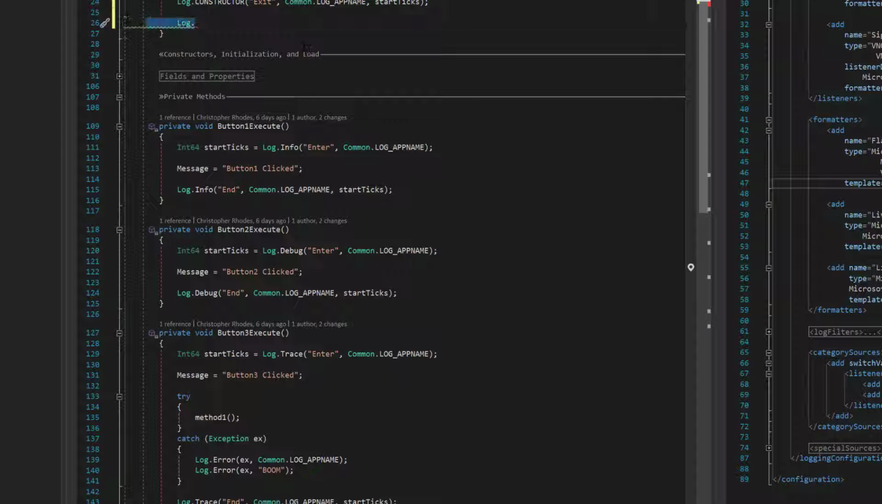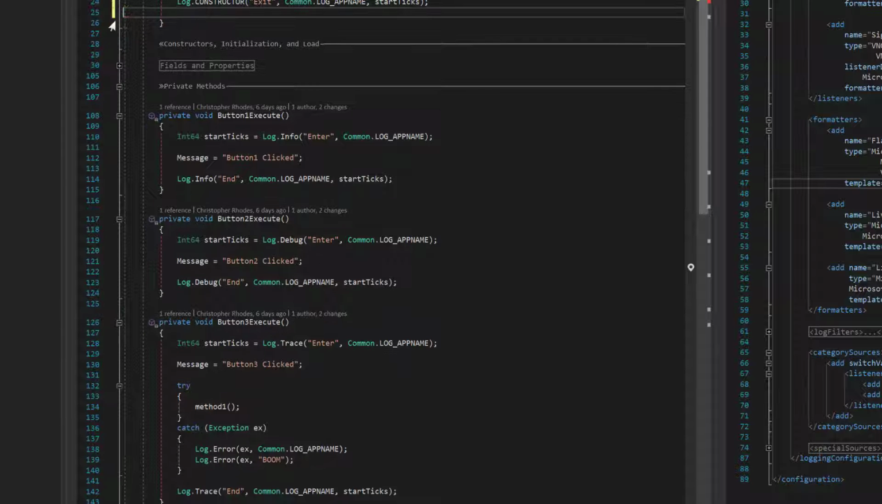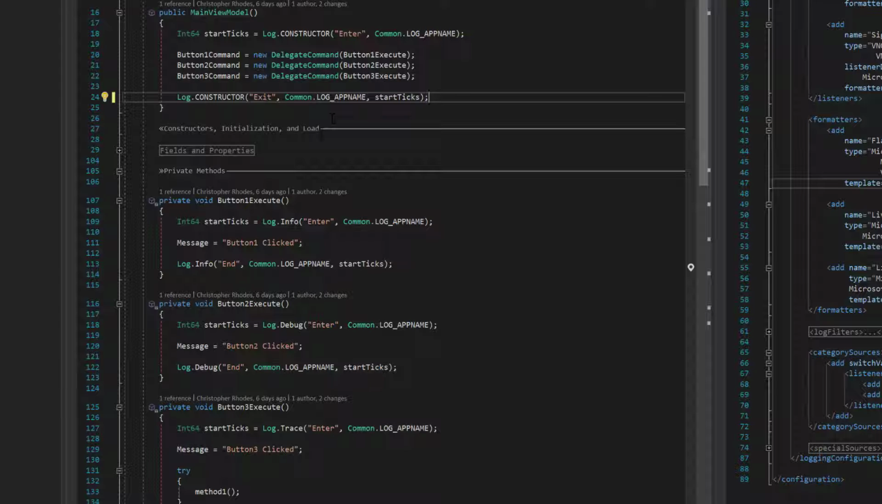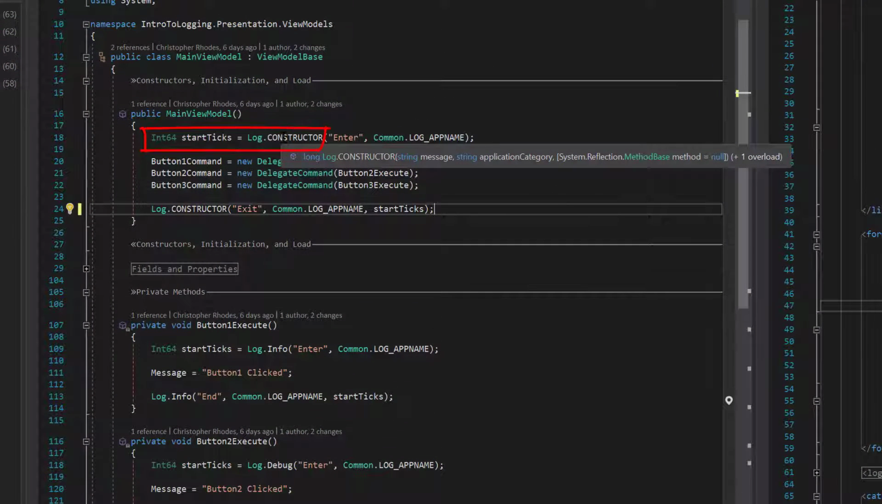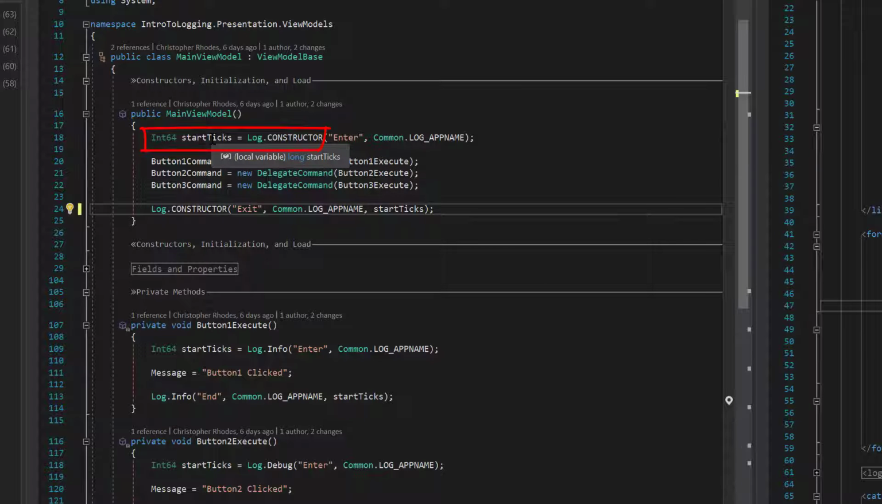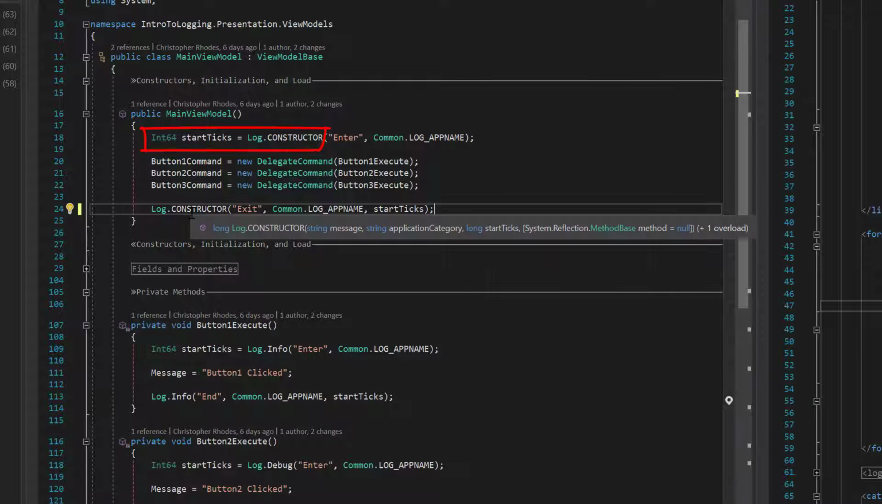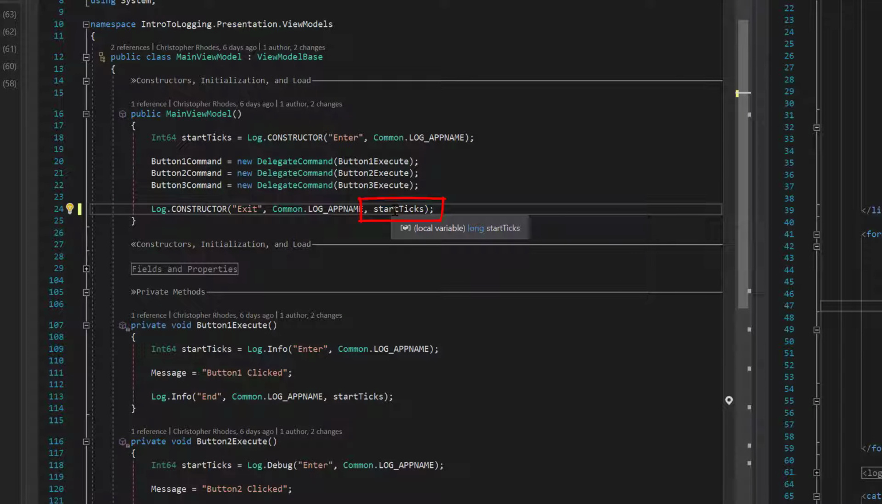One final thing to show you that I don't think we've covered yet. All the log methods, regardless of what method it is, they always do return a timestamp. It's a long, so I store it off here in a variable, and then all the overloads can be passed the timestamp. And what that automatically does for you is it calculates the time between this call and this call.